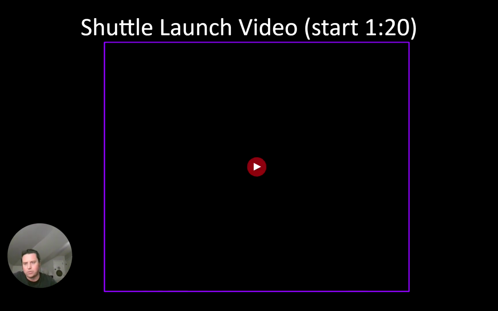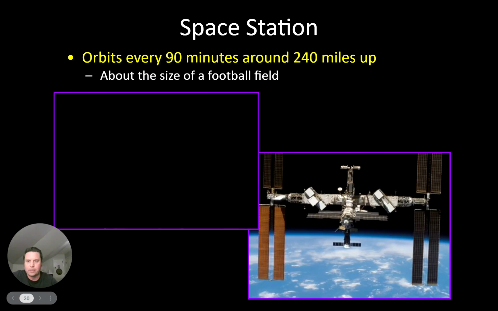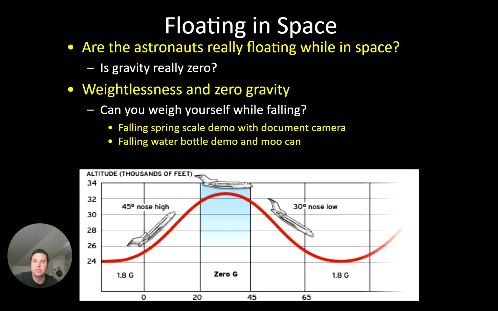This is a space shuttle launch. It'll flag me if I show you any of these videos. This is a video of the space station orbiting. It's pretty cool. The space station is pretty big, like the size of a football field. But it's not all living space, it's just these living quarters. But with the solar panels and all that, it's huge. It's big.